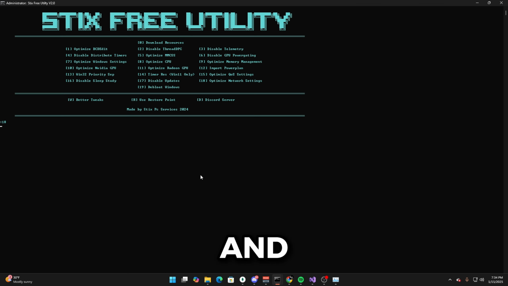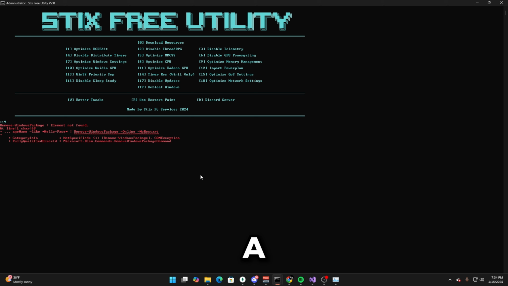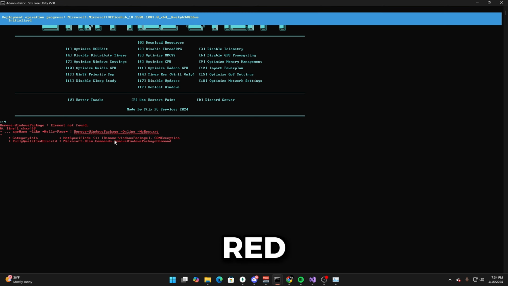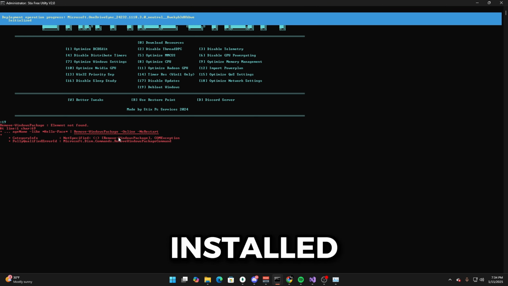This is for both Ethernet and Wi-Fi, so you don't gotta worry. Then finally, you're gonna type 19 to debloat Windows. And first, this is gonna start uninstalling a bunch of Windows apps. And if you see it in red like this, that's fine. You just already have them uninstalled.